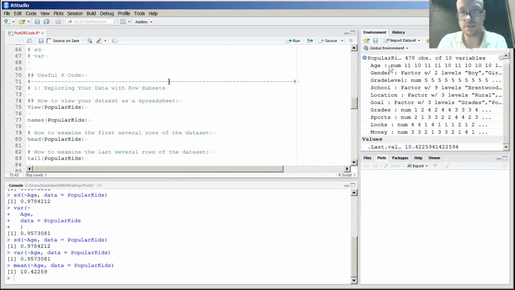So a factor variable is a categorical variable. That's just gender, boy and girl. Grade level is the actual grade in which those students are in. So that's actually numerical too. If we're a school, for instance, the school type or school location, those are actual categories.